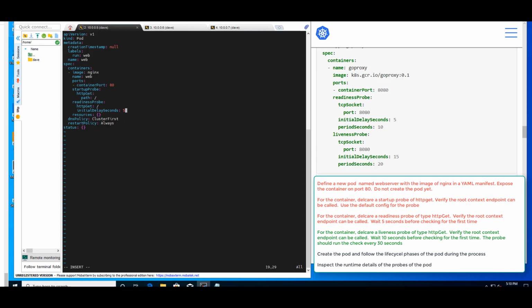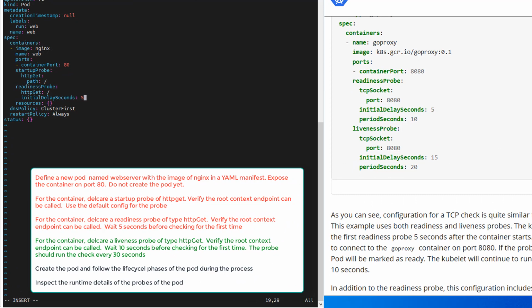Okay, the next task. For the container, declare a liveness probe of type HTTP GET. Verify the root context endpoint can be called. Wait 10 seconds before checking it the first time, and the probe should run every 30 seconds. Alright. So we'll hit enter here, and now we want our good friend liveness probe and HTTP GET path. That's good.